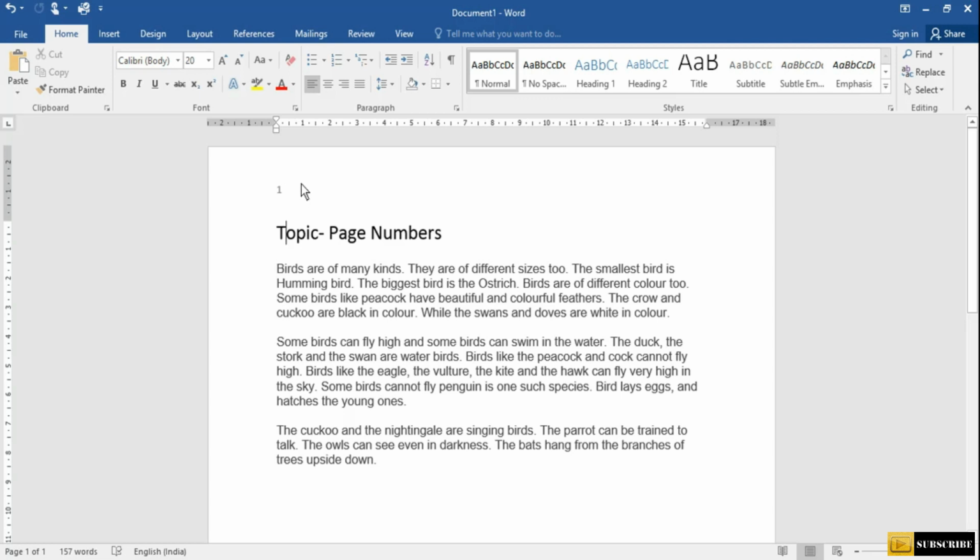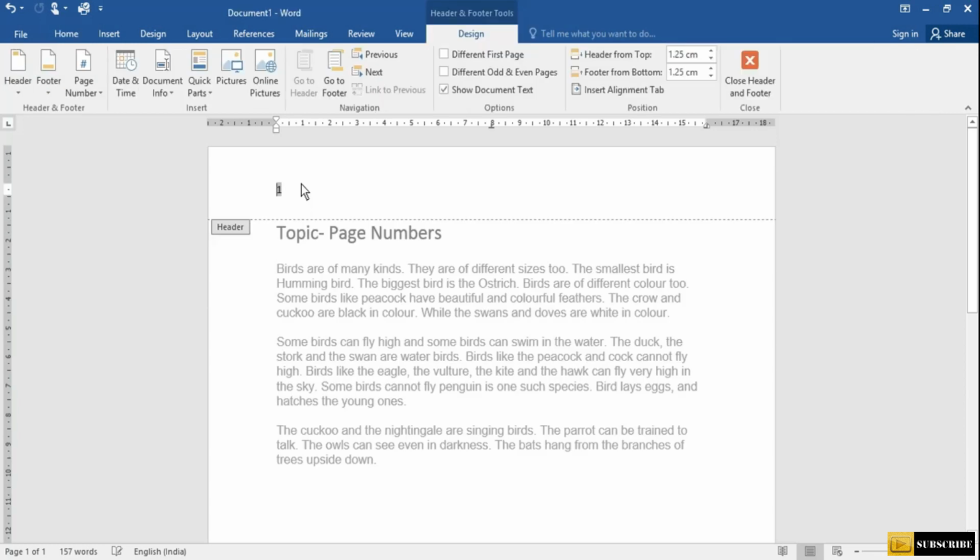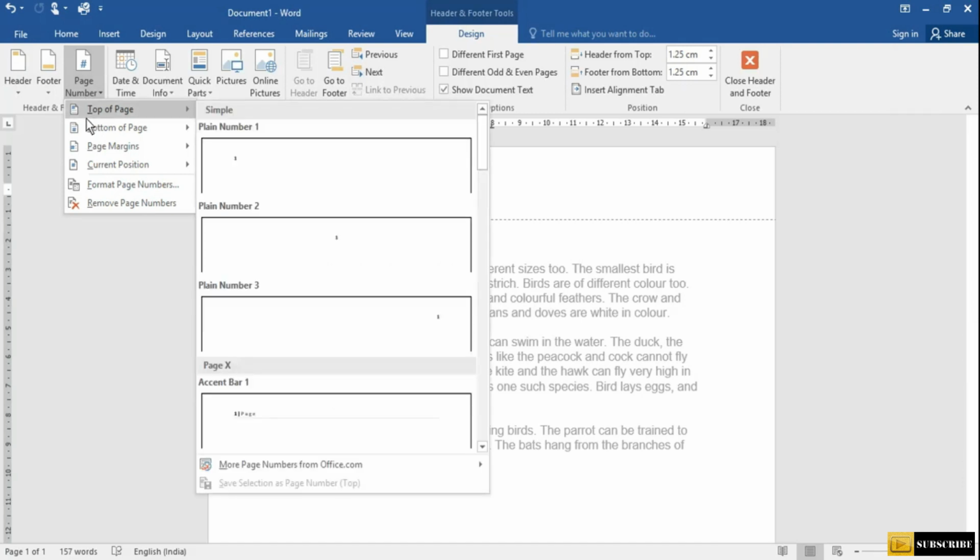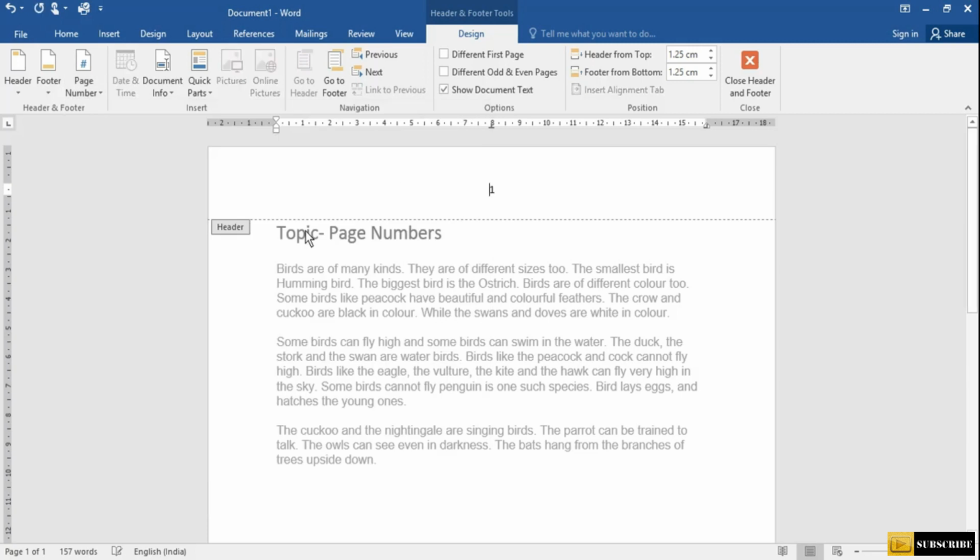First of all, double click anywhere on the header to unlock it. On the Design tab, click the Page Number command in the menu that appears over the mouse, this one. Okay. Hover the mouse over Current Position and then select the desired page numbering style. Like I select this one, Plain Number 2. Now page numbering will appear, and when you are finished, press the escape key.